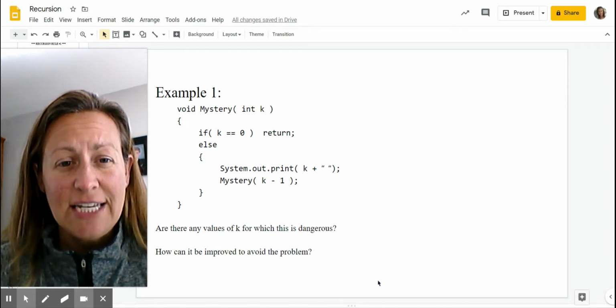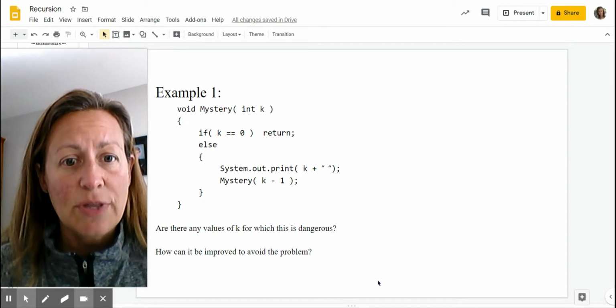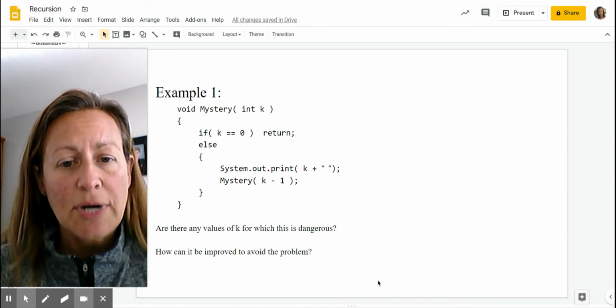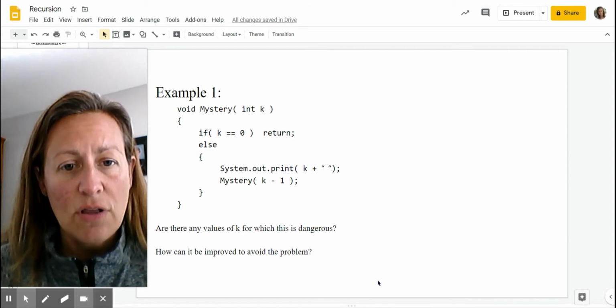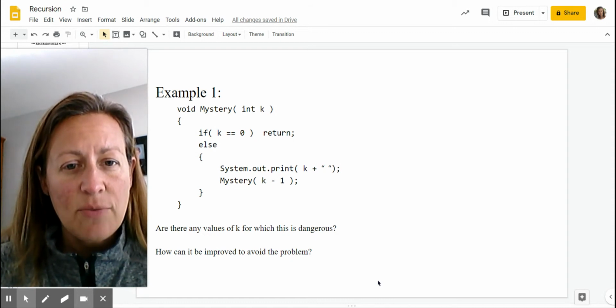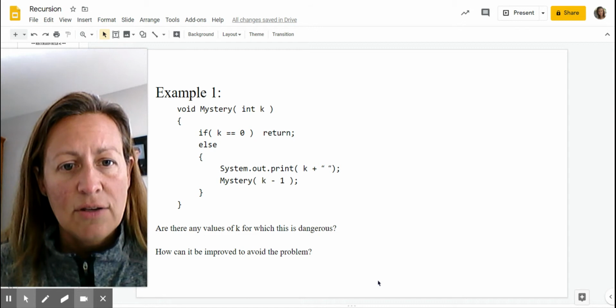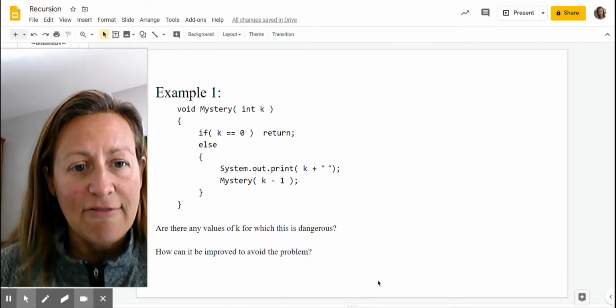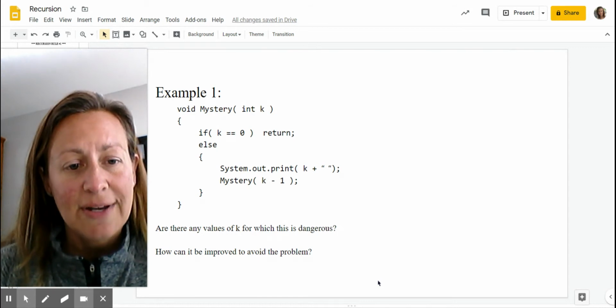Do you see that? If the base case is just checking whether k equals 0 to return, and it's always subtracting 1 from k to make the next call, then which values of k would it never return for? Basically, if k started out being less than 0, because it would keep going to further negative numbers and you would never get k equals 0. If a precondition was that you had to make the parameter have a positive value greater than 0, then you'd be safe.